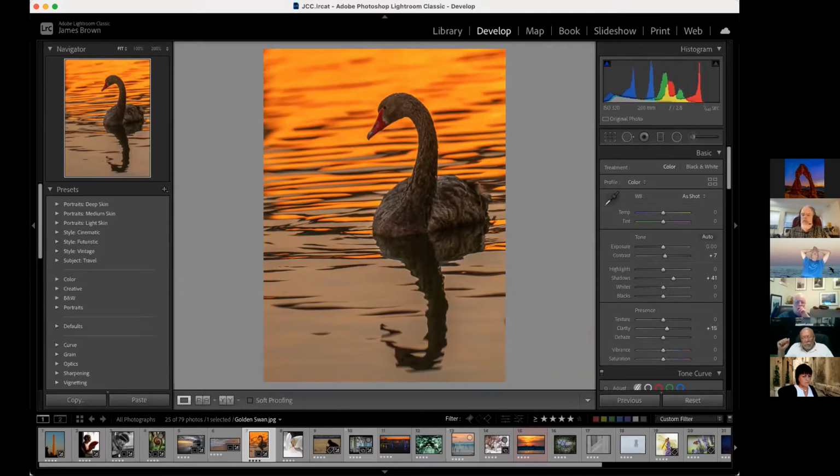So let's look at this. See, opening up the shadows and a little bit of clarity opens up, we see a little bit more of the feather structure. Okay. Yep.